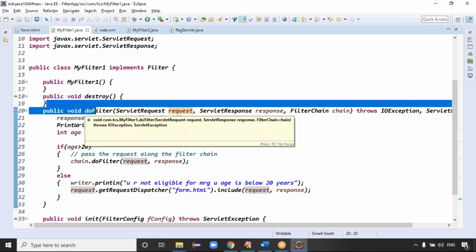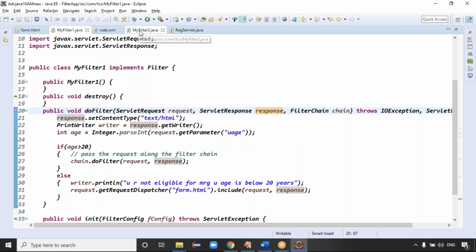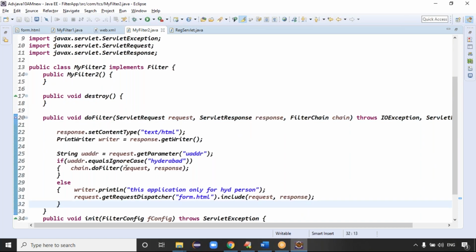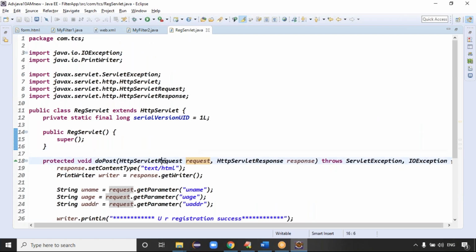It means the first request details are passed to the next object, right? The second filter is calling the request and response objects, passing them on to another, right? It means these details will be stored in this request object and response object. It means the registration servlet is getting the data from which one? Filter 2, right? Filter 2 is getting the data from filter 1, and filter 1 is getting data from the form page.